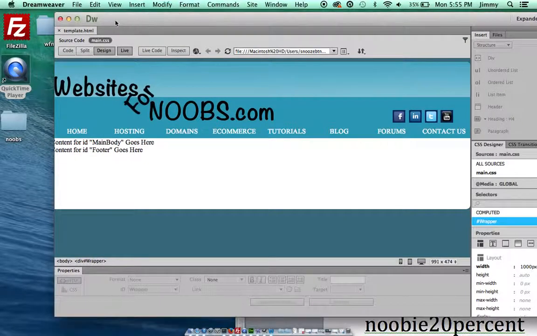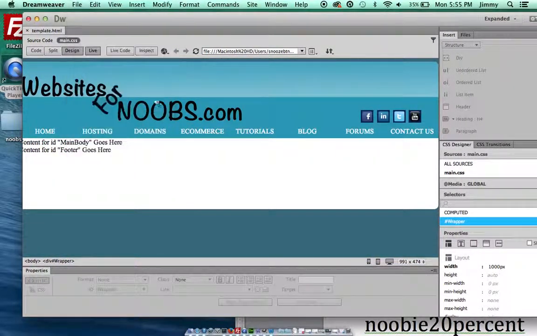Alright, let's go ahead and exit off, and let's go ahead and make sure we save all. And that is how you make a vertical navigation bar within your screen.